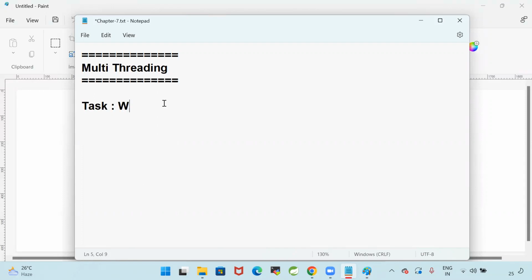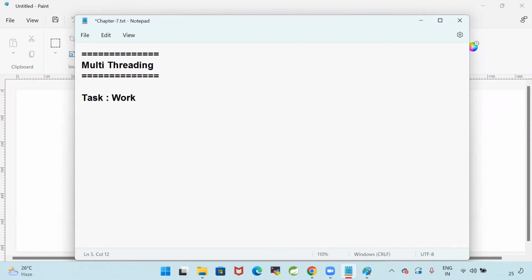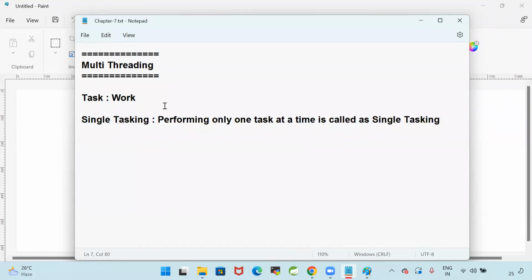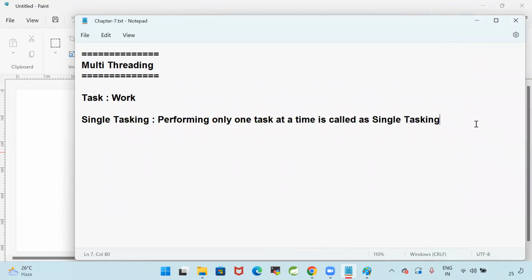Task. What is the meaning of task? Task is nothing but work. Now here we can call single tasking. What is the meaning of single tasking? Performing only one task at a time is called single tasking.